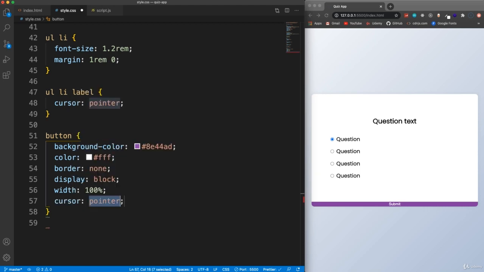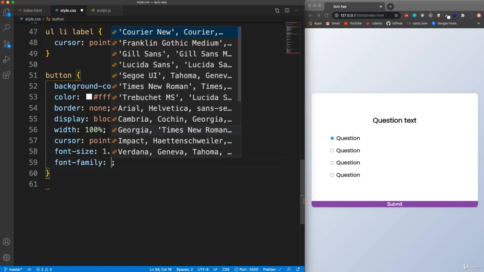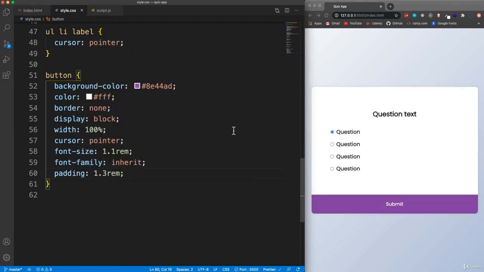Whoops. And for the font size, I'm going to make that 1.1 rem. And then let's see, for the font family, we just want to inherit, so that we use that Poppins font. And then the padding for the button is going to be 1.3 rem. Okay, so that looks pretty good.